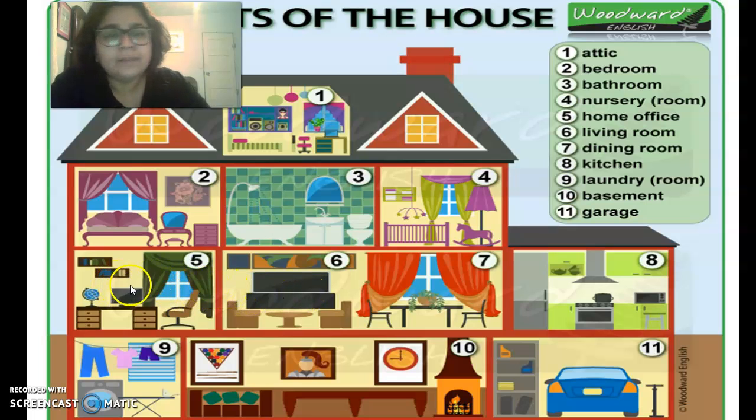They also have a home office, una oficina de casa, which people in this time usually work, donde la gente en estos tiempos of pandemic, they usually work at home. Mucha gente regularmente trabaja en casa. Mucha, no toda. They also have a nursery room. It's a room for the babies. Okay. They have a bathroom.